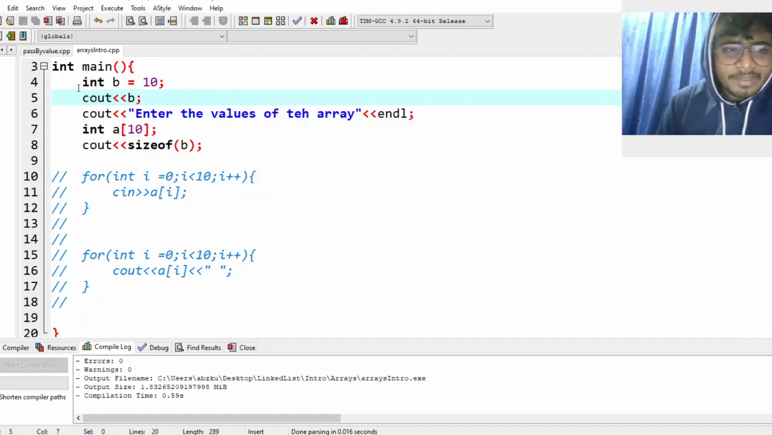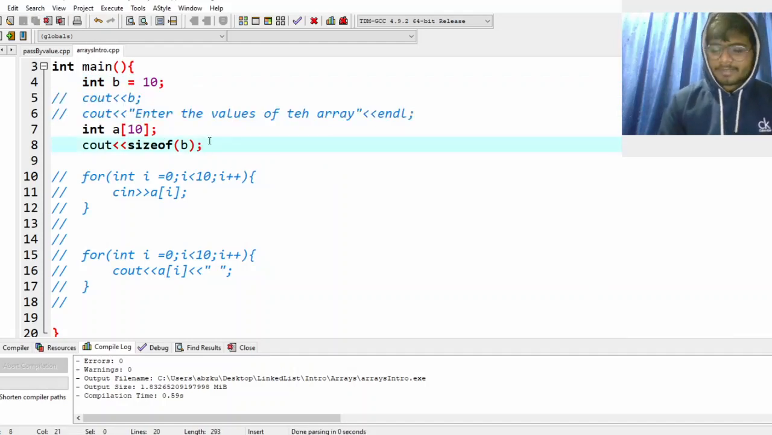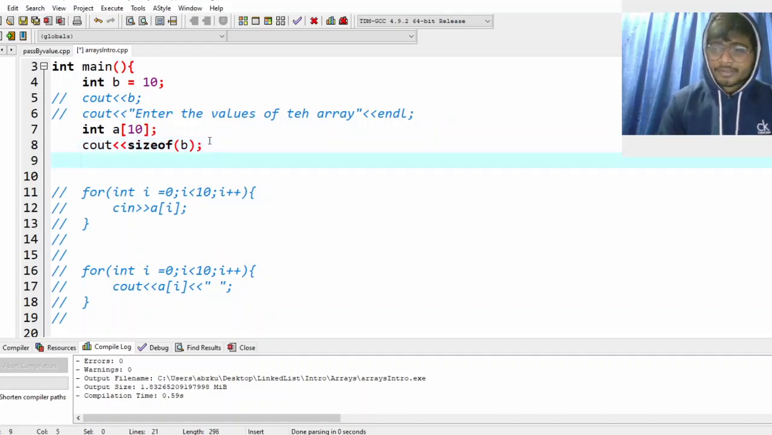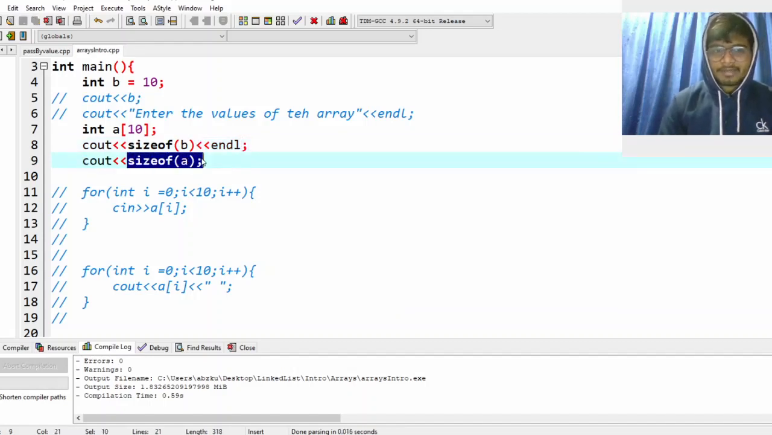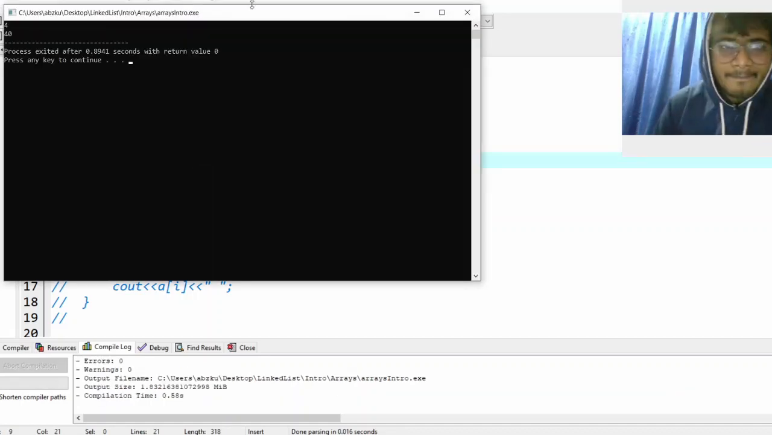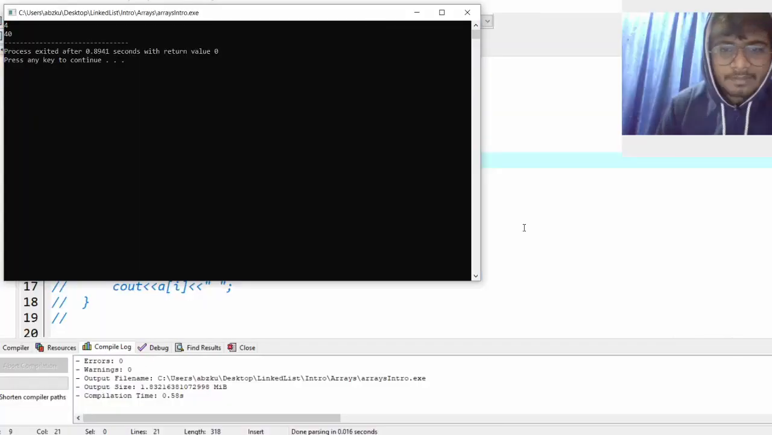Let me comment this out because we don't have to see these things also. So the size of b is 4. That means the array contains 10 integers, and each integer size is 4, so it should give me 10 into 4, 40. So cout the size of a. What should you expect? If I give endl here, what should you expect? 4 for B and 40 for A. Let's see what we're going to get. We got 4 and 80. Just give me a second, I'll show it to you.